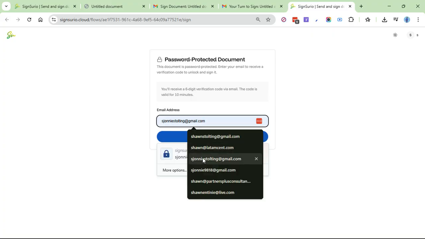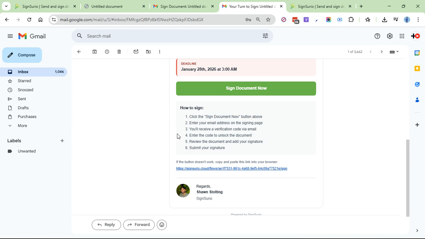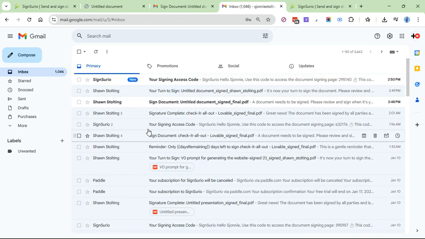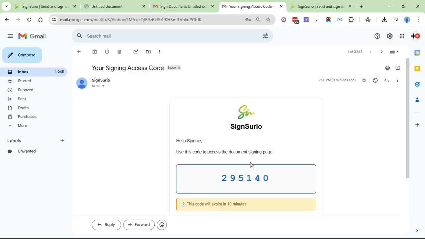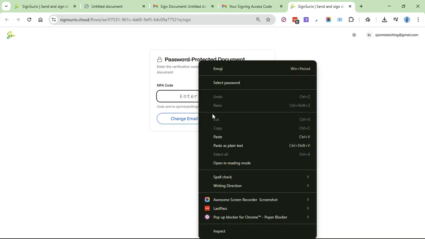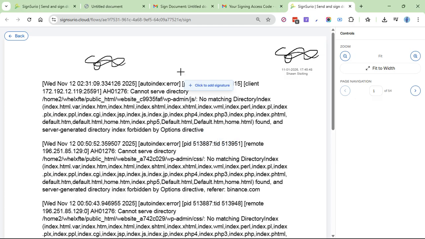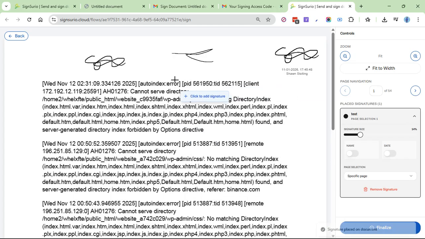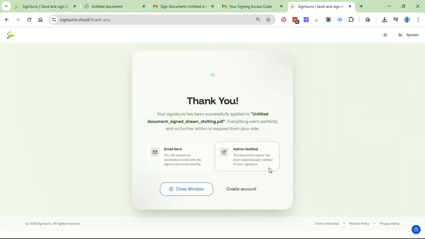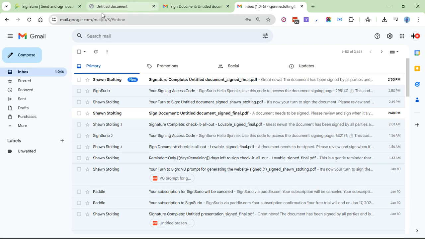So let's fill in the correct email address, and then a verification code will be sent to your email address, just so you can verify that you are the correct person that needs to sign. So now I can sign and finalize. Thank you. And now the document is signed.